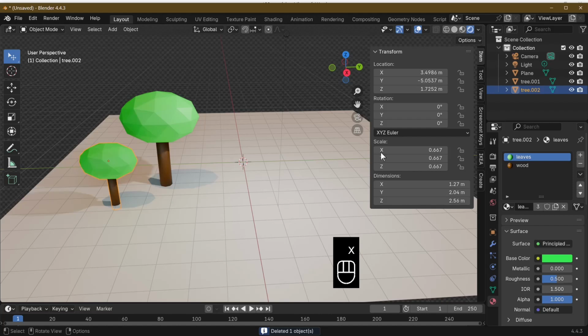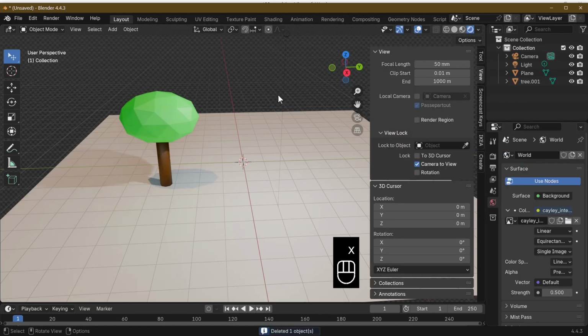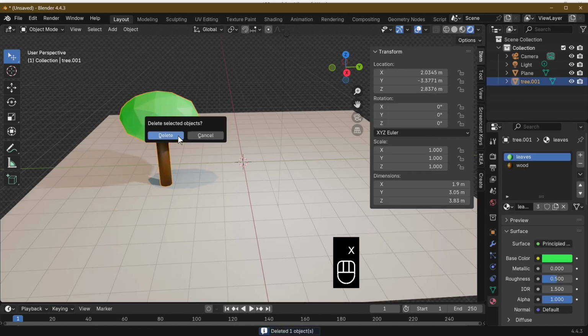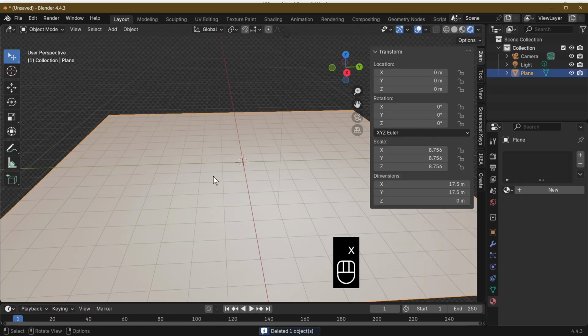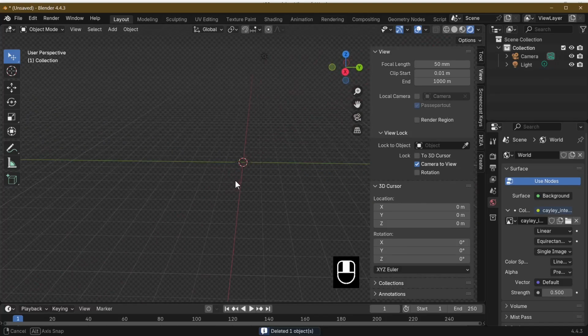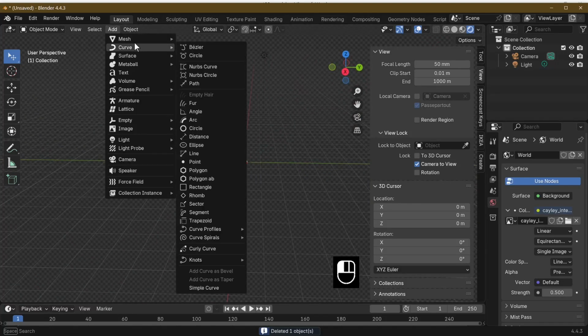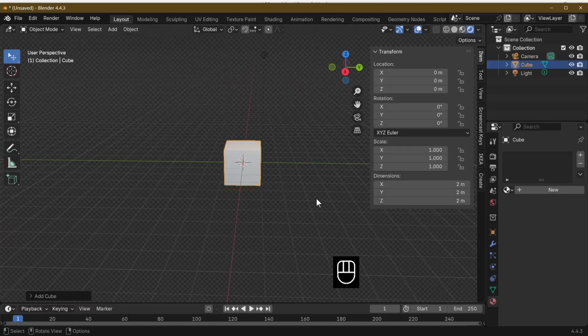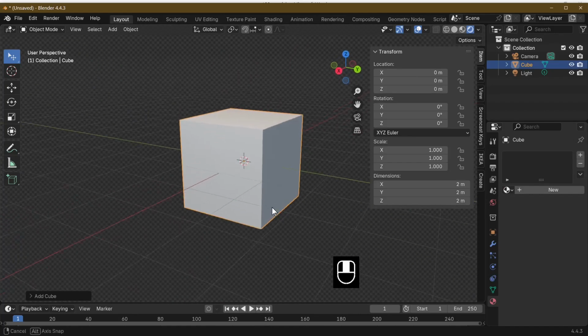X. As you can see, we've got the trees up here, and you'll see them vanish off this list. X, delete forever, and we've got one tree left. X, delete forever, and the plane is gone, and we're back to our original scene, and we can add in a mesh and our cube, and we're back to square one.